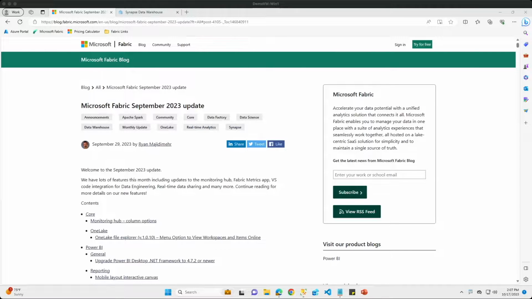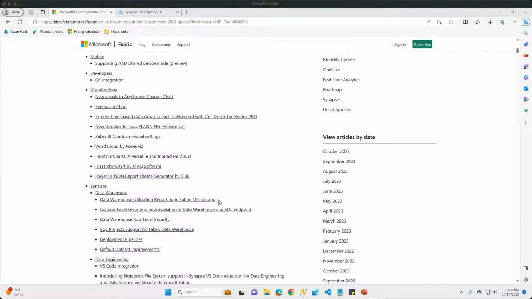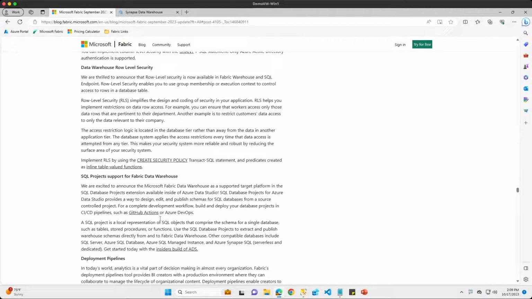I was recently looking through the September 2023 update on Microsoft Fabric, and I came across a new feature that had piqued my interest. Now, this new feature is one that many customers have been anxiously awaiting, and I wanted to take a quick moment today just to talk a little bit about it. The feature we're going to take a look at today is row level security inside of a data warehouse. So let's click into the link here so we can learn a little bit more about this.